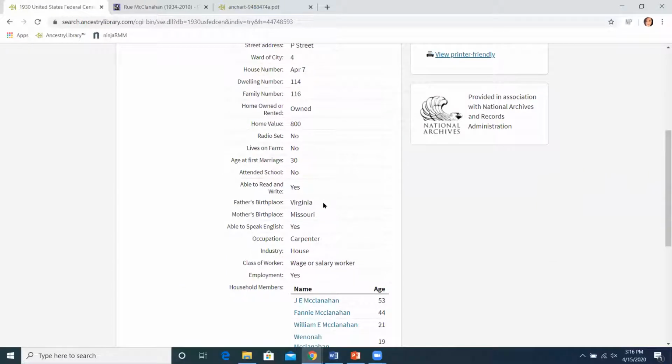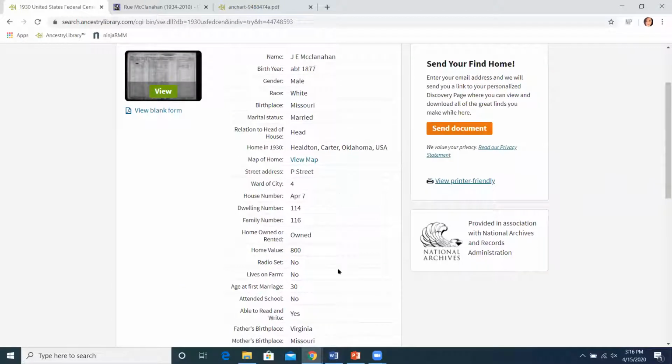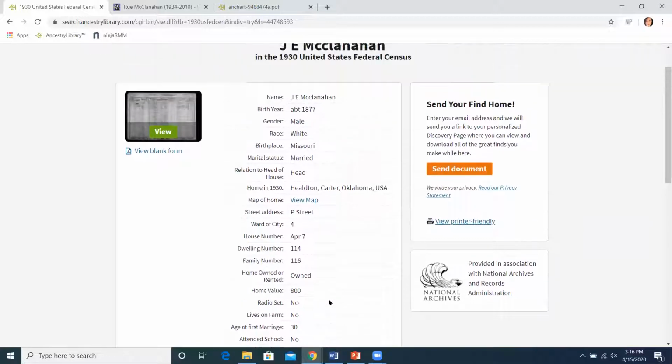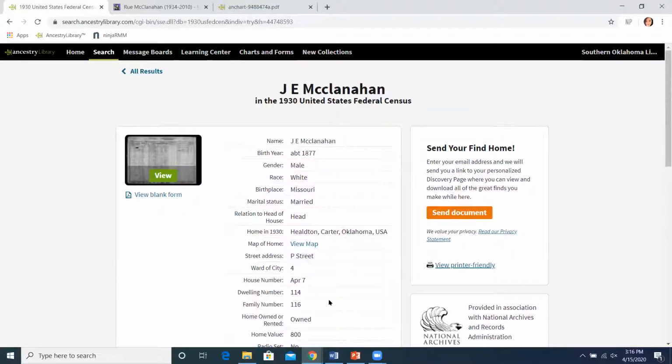It's going to tell you that he was born in Missouri. His parents were born in Virginia and Missouri. So when you're looking for records and you're doing searches, make sure that you're not just putting in Oklahoma because they lived in Oklahoma. Maybe try where their parents lived, because people tend to move back and forth. And you would just write down this information, do a new search.